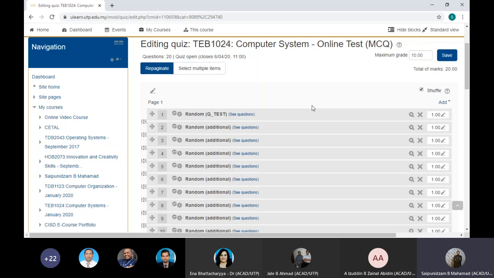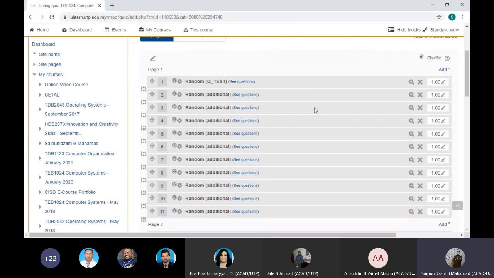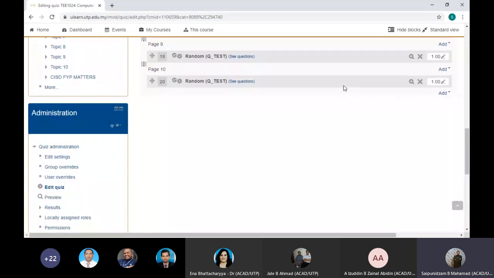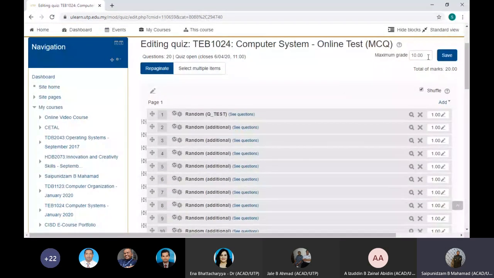If you have a few categories like topic 1, topic 2, topic 3 to be examined in the test, you can select from each one, equally balanced. For example, topic 1 you select 10, topic 2 another 10, topic 3 another 10, topic 4 another 10. So in total you're going to have 40. If you have 60, then you do it equally or accordingly. So this is the way to add questions to the test.